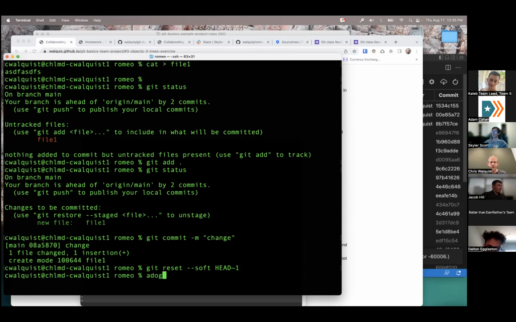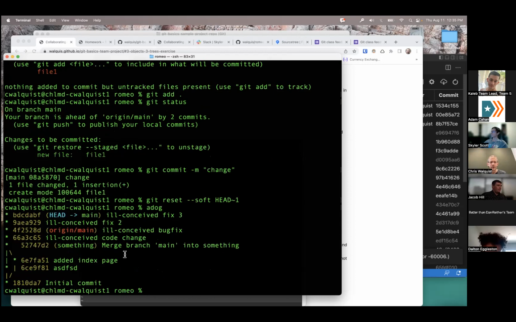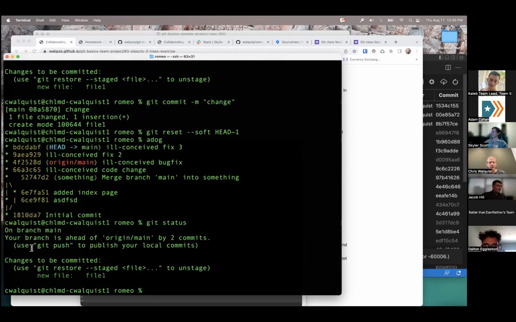So let's see how that worked. Okay, so we move back. This is where I left off. I hadn't shown that before, sorry, but now we're back to where we left off as far as our head pointer to our branch. And then if we do status, so what tree has changed as a result?